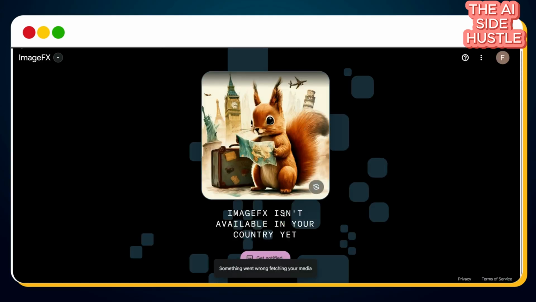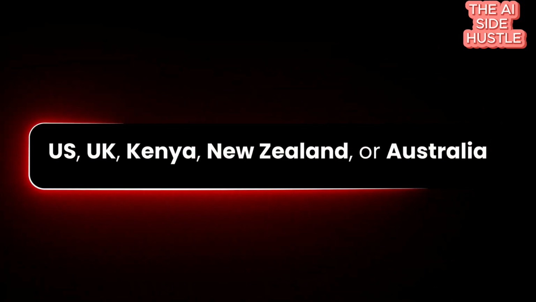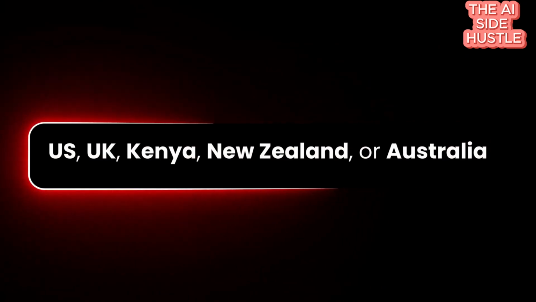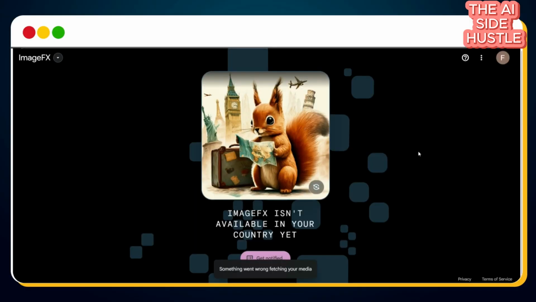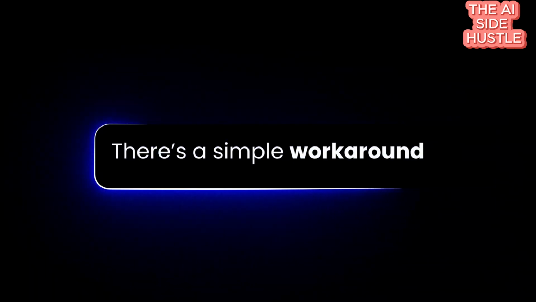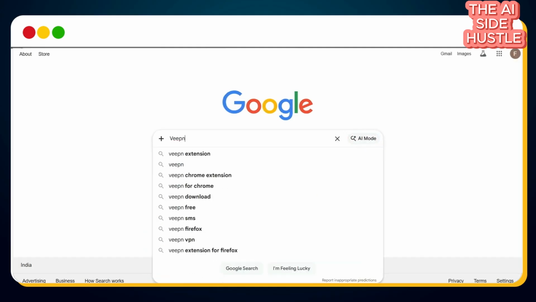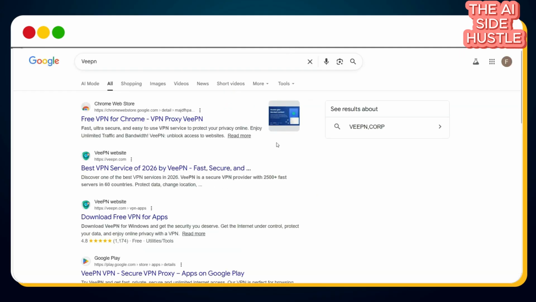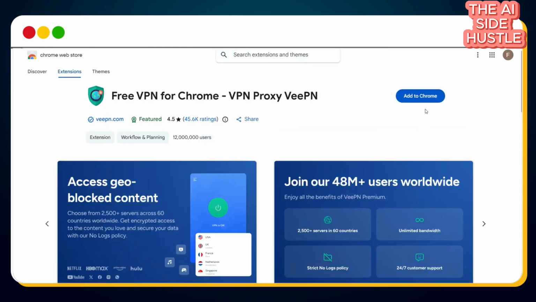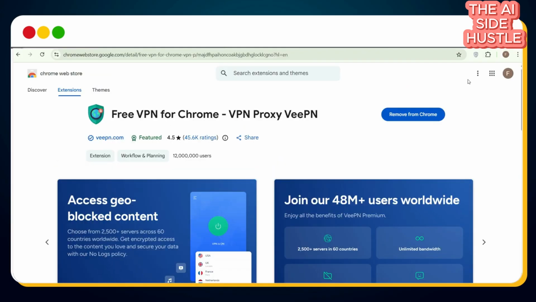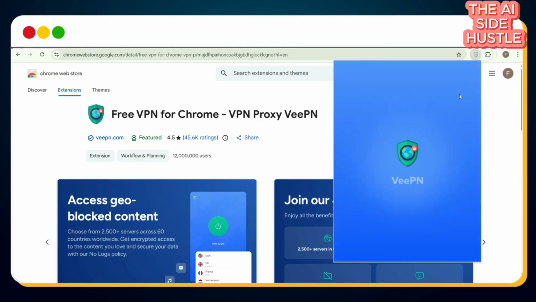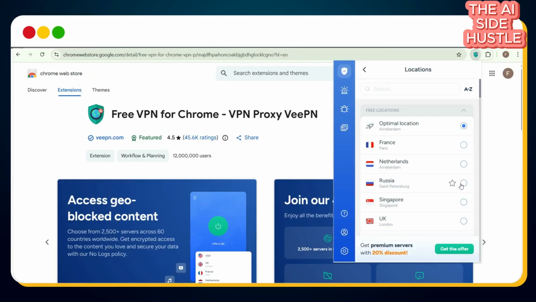Now, here's something important. If you're outside the US, UK, Kenya, New Zealand, or Australia, you might see a message saying, ImageFX is not available in your country yet. Don't panic. There's a simple workaround. Go back to google.com and search for VPN with double E. In the results, click the link from the Chrome Web Store titled Free VPN for Chrome. Add this extension.